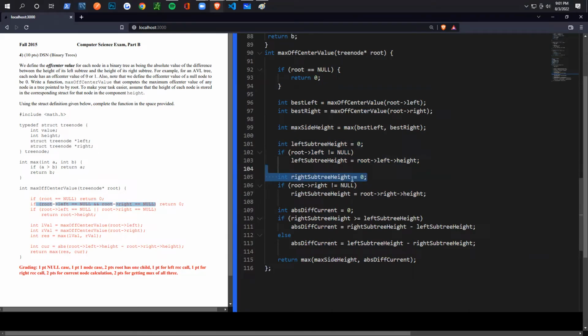Same thing here if it's a leaf node. If we have a leaf node, there's no right, so it equals null. It does not equal null, if that makes sense. So there's nothing there, so it is null, meaning this will stay 0. So now we have 0, 0, max of 0 and 0 is 0. Then this stays 0, this stays 0. And then you calculate the absolute value. So if 0 is greater than or equal to 0, it's equal, so you're just going to do 0 minus 0. So ABS difference current is 0.